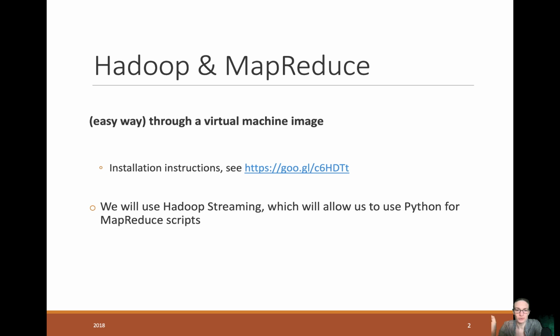Now for this you need to install a virtual machine, which is a pre-installed Hadoop cluster. You'll find the installation instructions on this Google document. I'll post a link on eDimension as well. Now, we're using Hadoop streaming. What does that mean? It means that we can use Python to run our MapReduce scripts and send them and execute them on our Hadoop cluster.